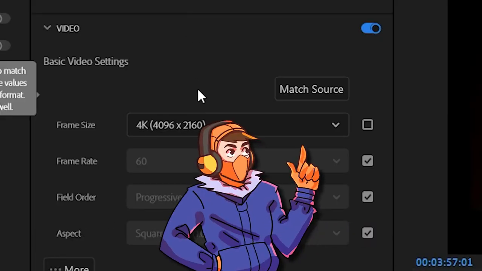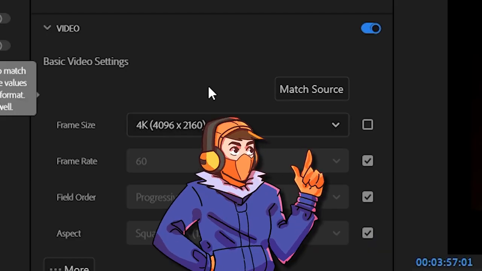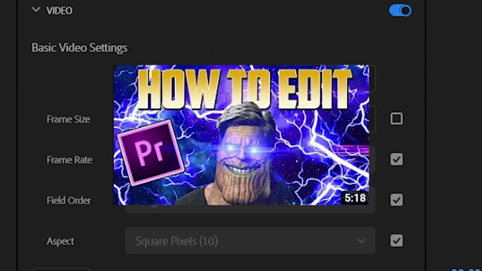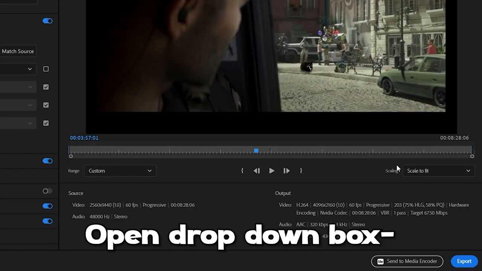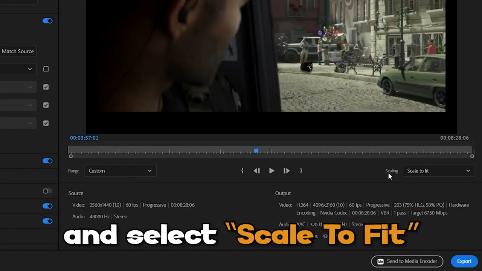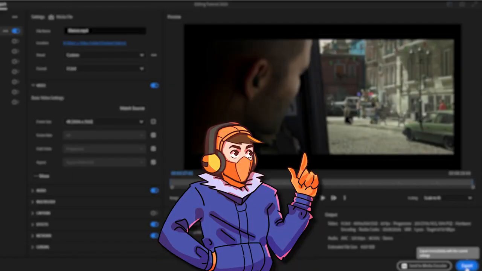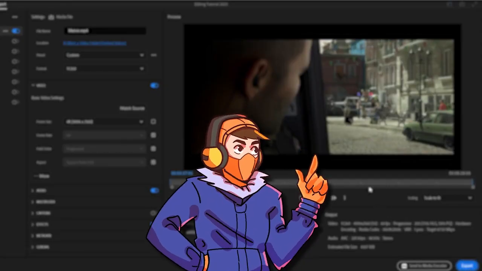However, because I am an absolute unit, I'm going to export this current video in 4K. Much better than the 480p I used to export just when I was a little wee boy. Make sure you select the areas you want to export using this mini timeline here. Open this drop down box here and select scale to fit. Then click on export.